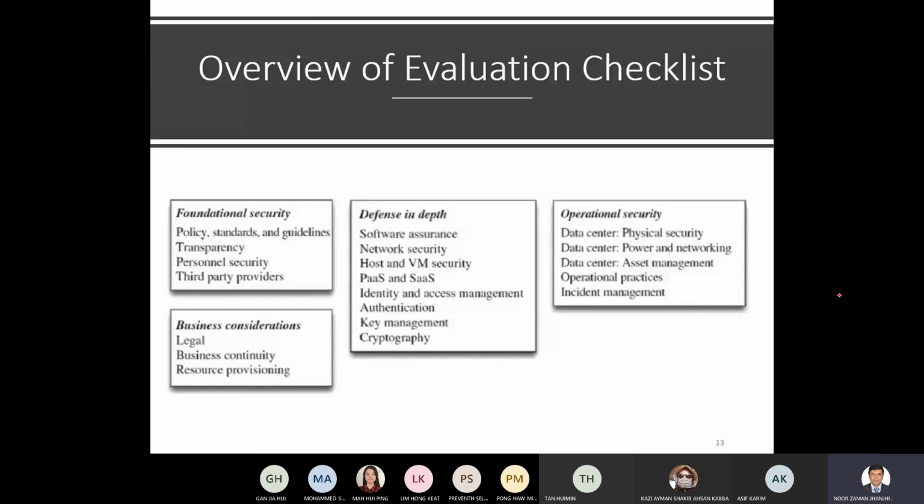And then we also discussed the second subgroup, which was the business consideration. Here we discussed the legal aspects of security, business continuity, and resource provisioning, and these things related to security.